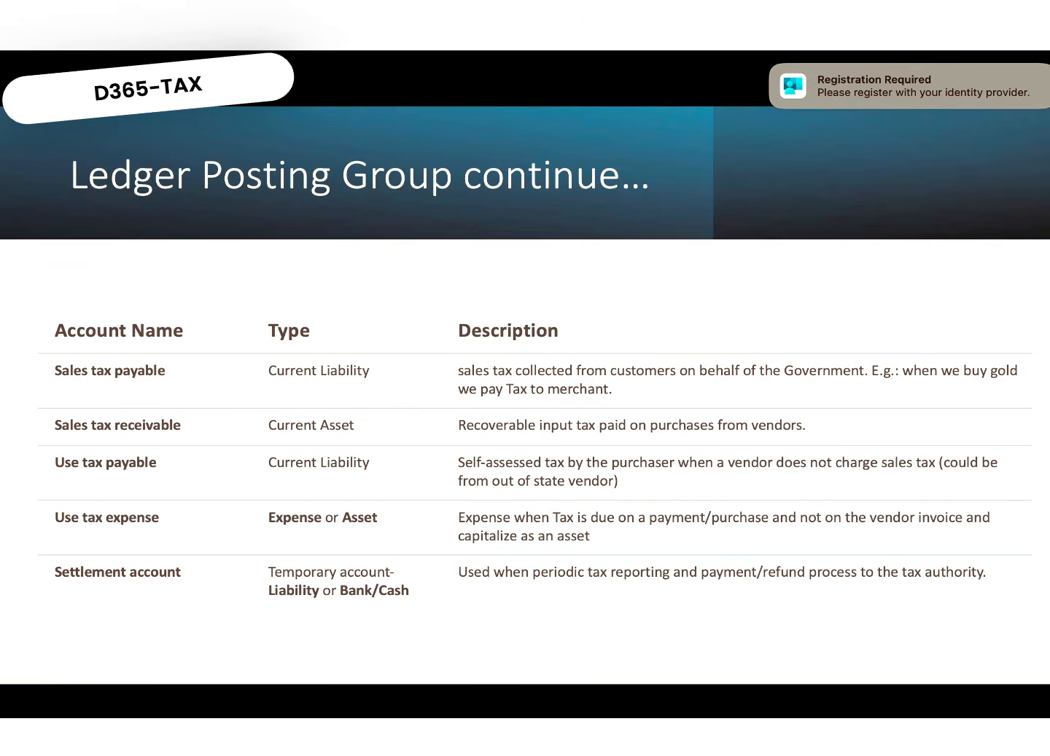And then we have a settlement account. In the settlement account, basically we use a temporary account, which could be a kind of liability account or the bank account. You might be aware that when we are doing the posting of sales tax, before the posting we also do a settlement, right? So when you're doing a settlement, this particular account is being used there. So we will proceed further on to this.